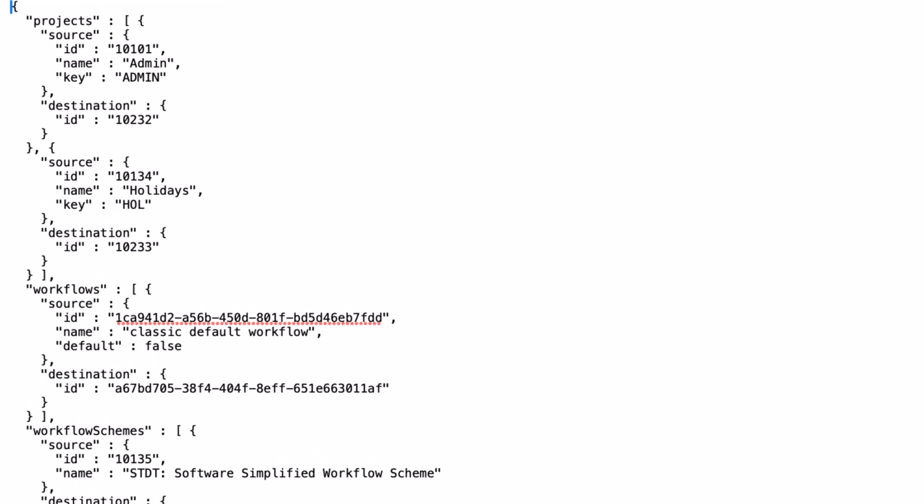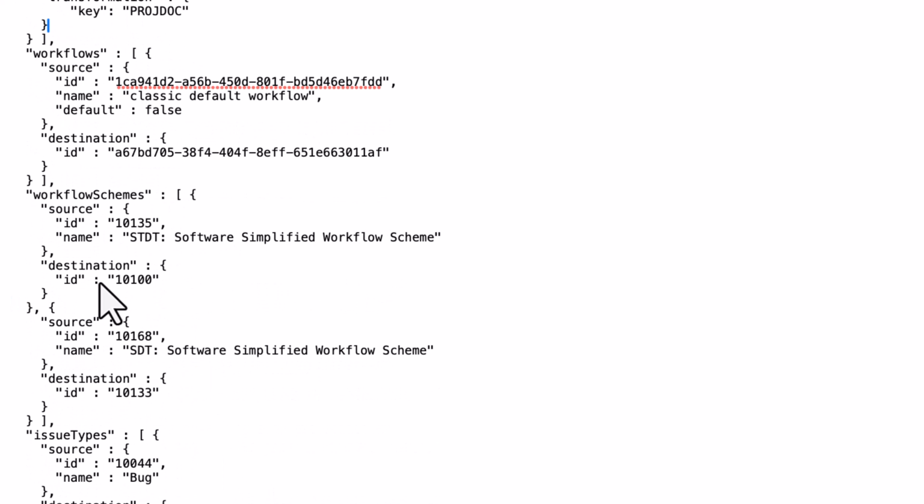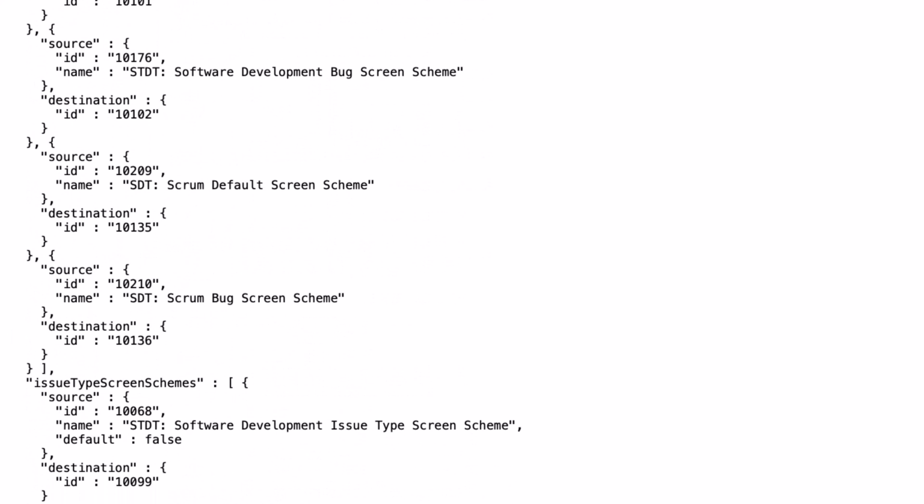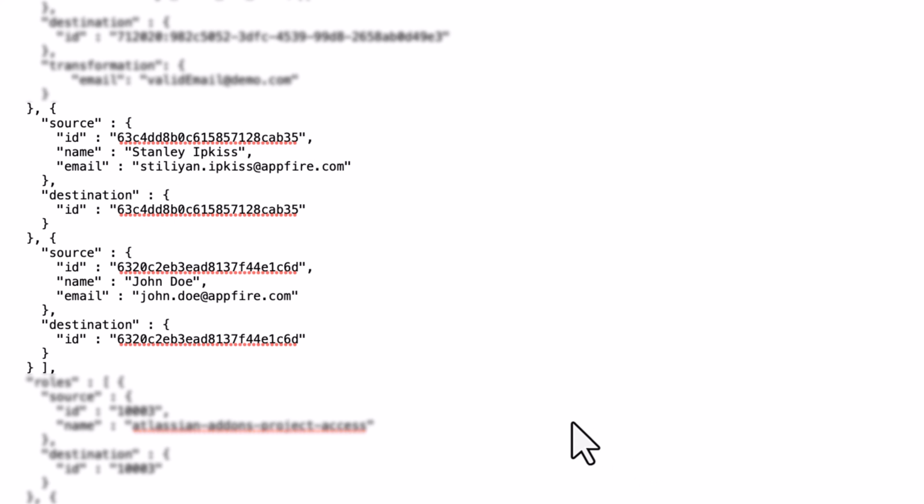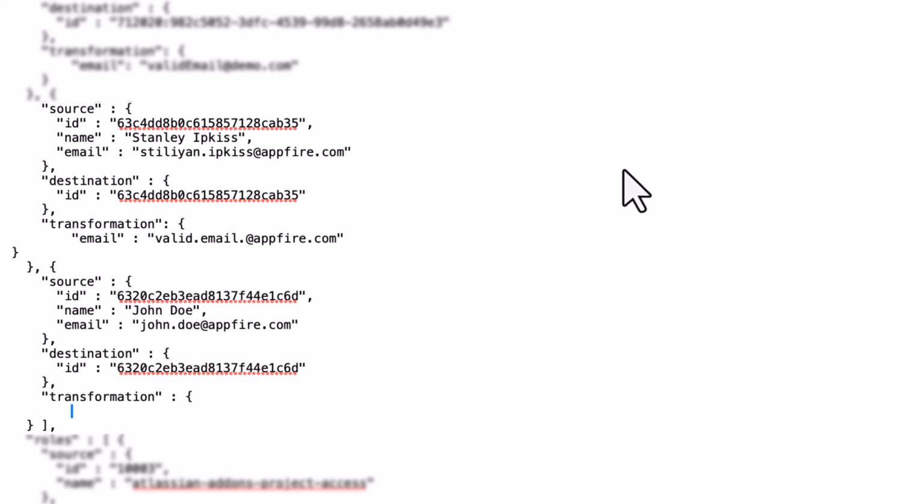Once the file is downloaded, you can modify it to change deployment behavior before continuing with the deployment. For example, you can change a project key to avoid conflicts or deploy the project separately. You can also rename a workflow scheme so it gets deployed as a new object instead of matching an existing one on the destination site. And when working with users, you can correct invalid email addresses, merge multiple source users into a single Jira Cloud account, or map a source user directly to a specific destination user.